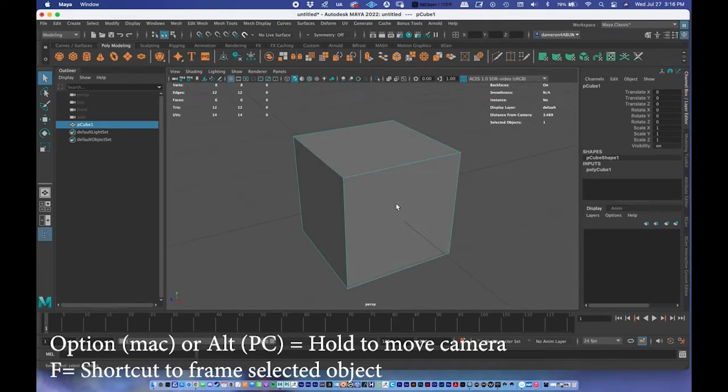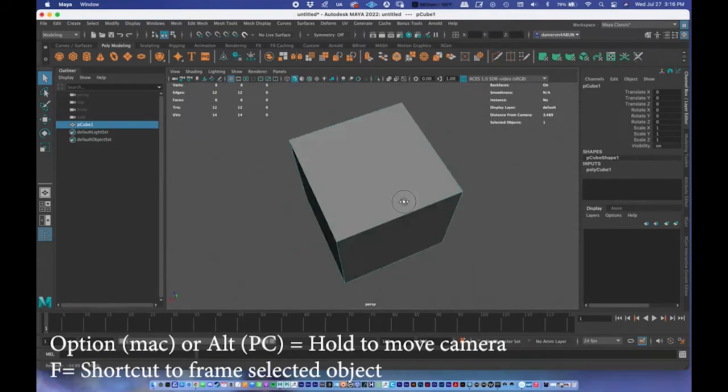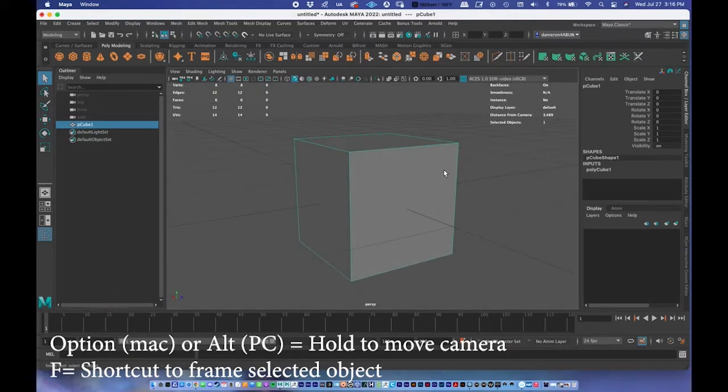When you press F, it not only focuses in and frames in on your object, but it also refocuses your camera on it so that the pivot point of your perspective lands in the center of the object, so that when I rotate around it, it stays locked in on the object. And that can be super helpful here.